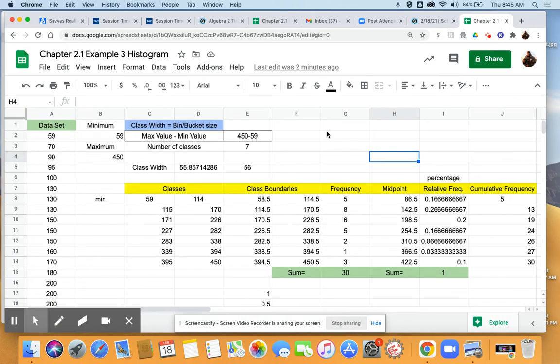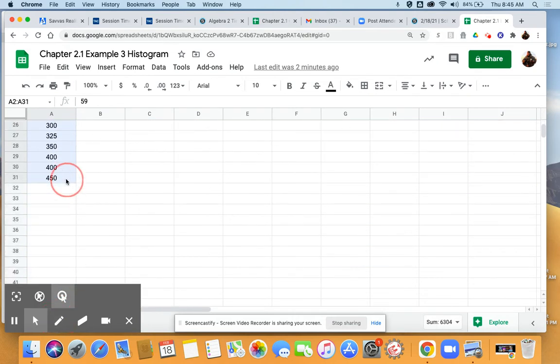You can see it's titled Chapter 2.1, Example 3 Histogram. I'll share this spreadsheet with you afterwards. And I'll go through the steps right now on how to create a histogram from this data. So the first thing we're going to do is highlight our data set. And somewhere up here in all these symbols will be a symbol for creating a chart.